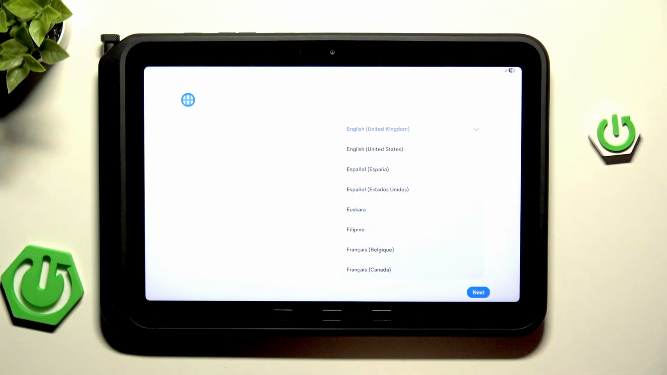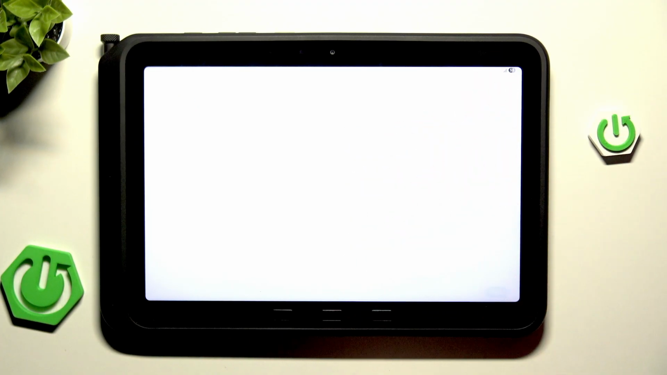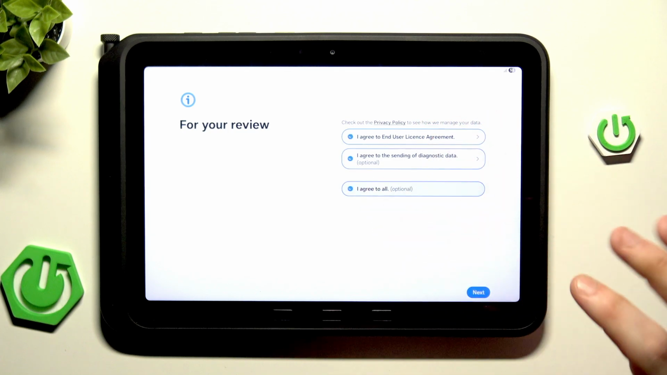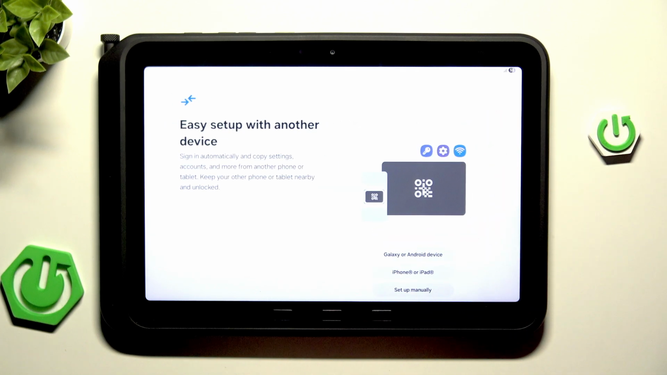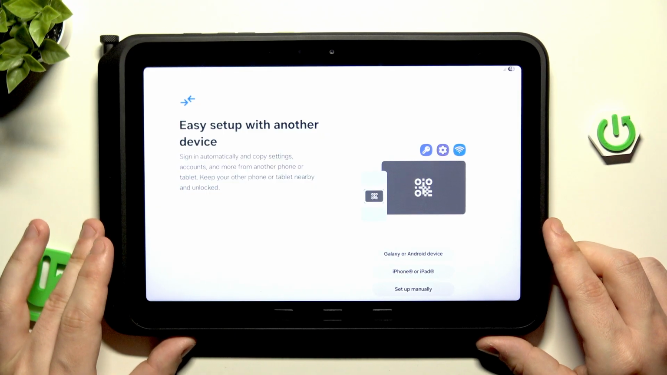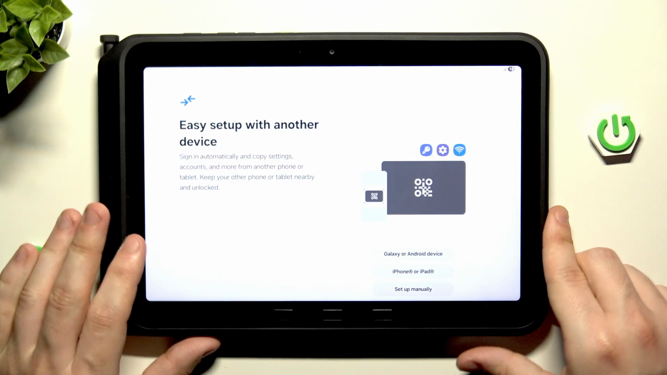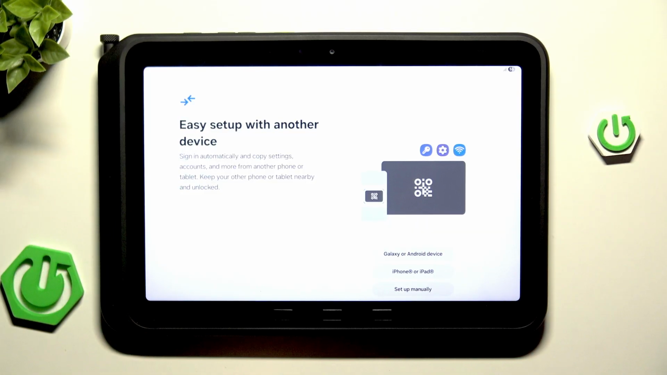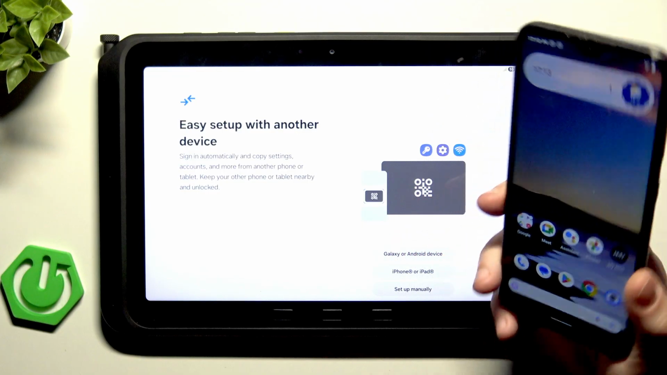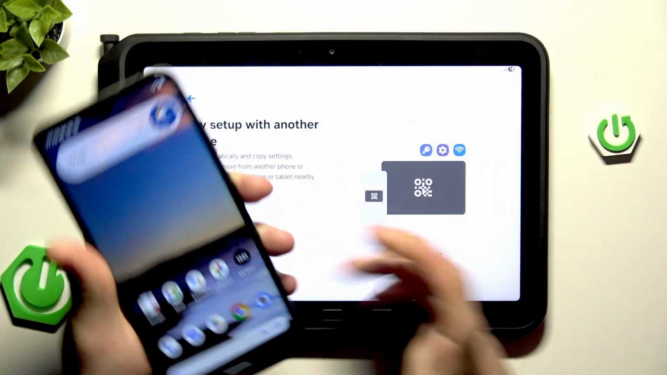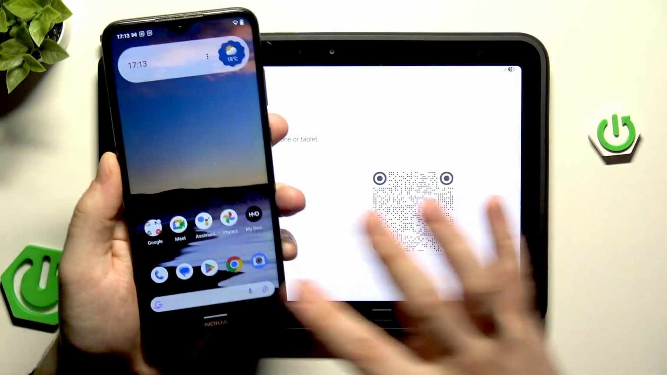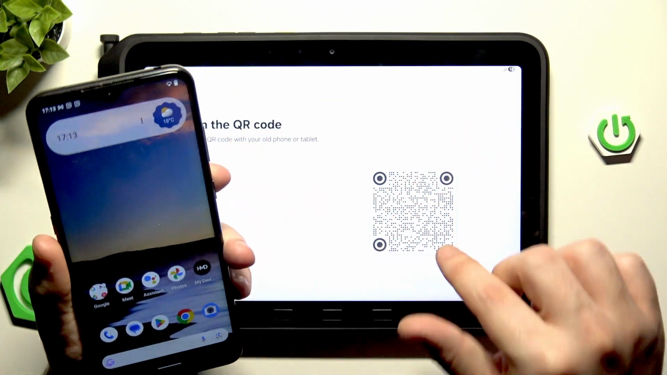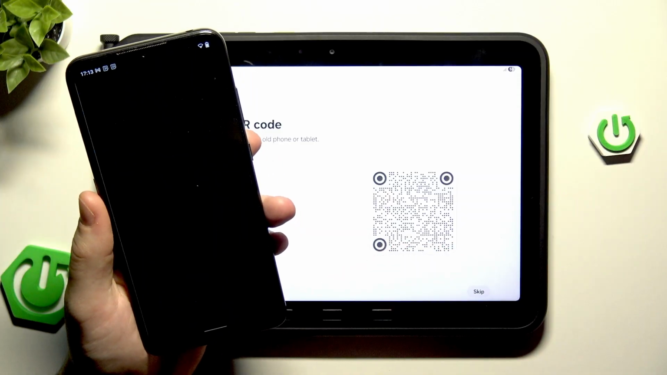As you can see, we are doing the setup process. We need to select our language and then click on next. In here click on agree and also click on next. Okay, now we have the first option that we are interested in, easy setup with another device. And now we need to select the device type of our previous device. In here, in my case, I'm going to transfer data from my phone into my tab. So this is Android, and now we need to scan this QR code using our old device.